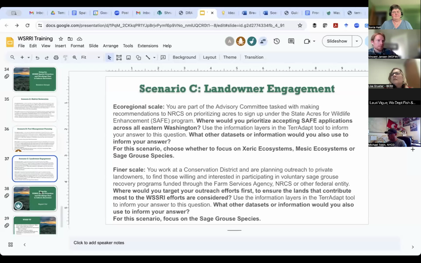Awesome, thank you. You can read on the slide and get it better than I can say it quickly, but basically it was looking at implementing a SAFE program at an eco-regional scale. What would you look at to prioritize that? What layers would you be tapping in Terra Adapt, and so forth? And what other layers would you want to pull in that you maybe don't have in Terra Adapt?